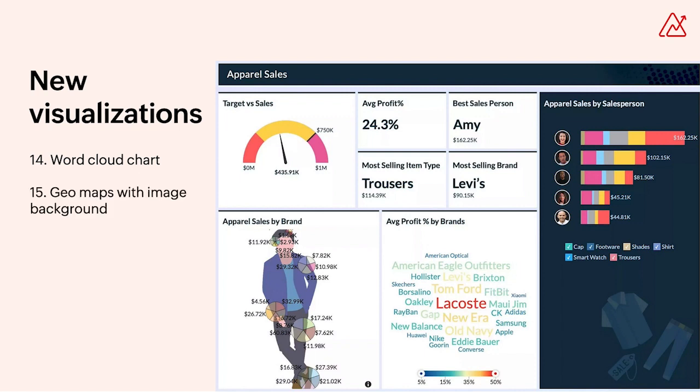We have introduced background images for geomaps. Now that can help you provide more context and probably creativity when presenting your geo data with custom image backgrounds. You can just overlay your geo data with an image to create geomaps with image backgrounds. We've also introduced 3 different types of dial charts: simple dial charts, speedometer dial charts, and conditional dial charts.